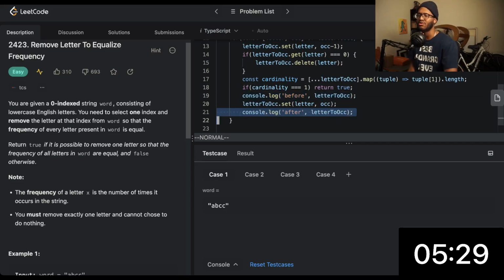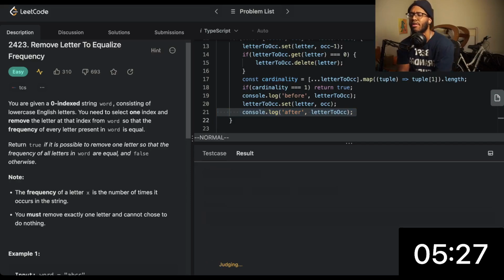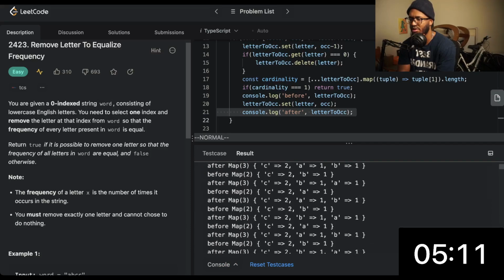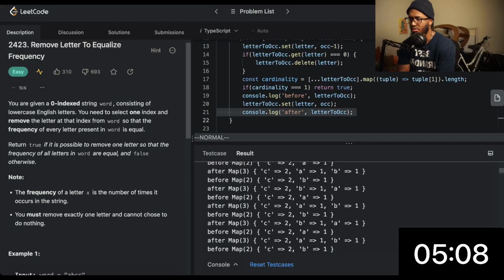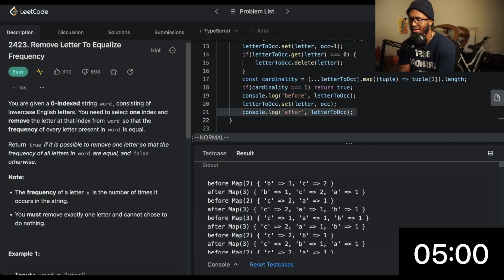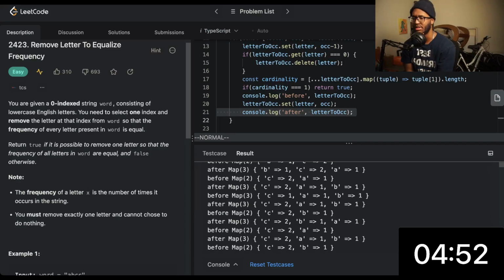Actually, no, we should add it back because we got output limit exceeded, which we shouldn't have. So let's see why this is running forever. So in this one example, we're running forever. So we have B1, C2, right? After map, we have B, we add it back, right? We add A back. C, A, C, B, A.